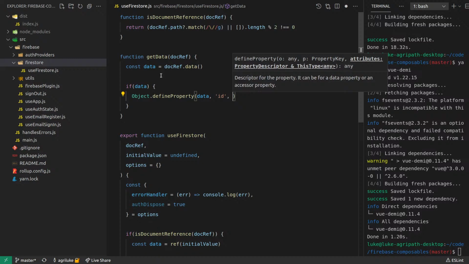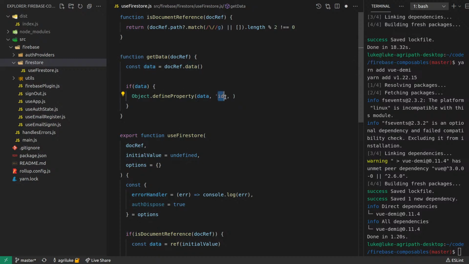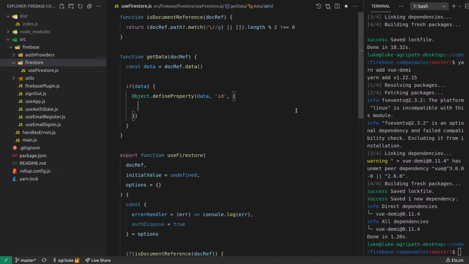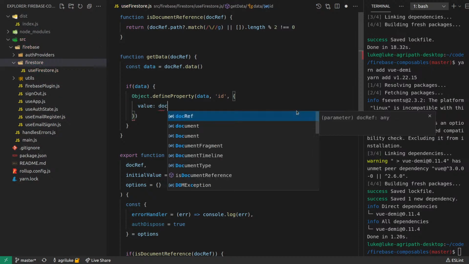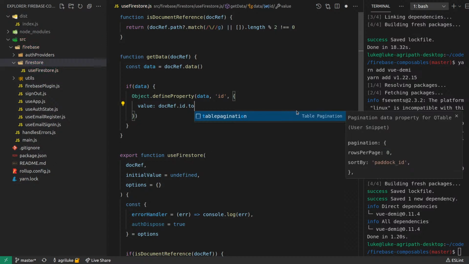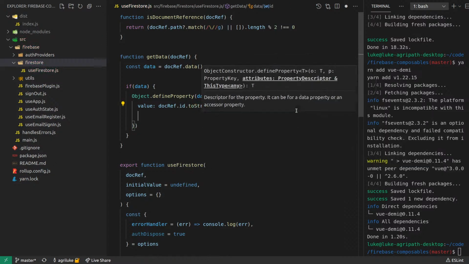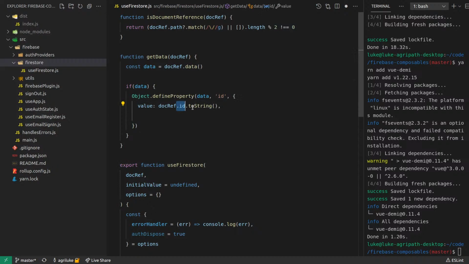So they're taking the data and they're setting an ID on it. Oh, okay, I see. This is to switch it from that object syntax to an array of data type syntax. And then we're setting the value equal to docRef.id.toString. So they're taking the ID and converting it to a string. I don't know why that would not be a string already. Writable is equal to, what was that thing here?